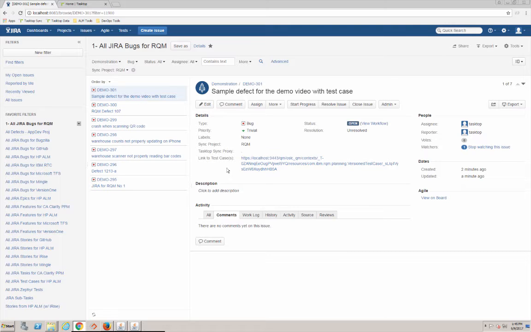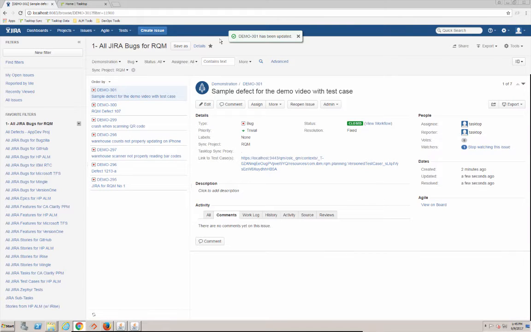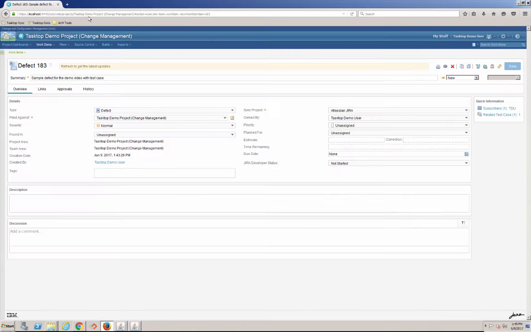So let's just assume the developer is done with their test case. We're fast forwarding here. They're going to close this issue. And then we're going to look over here back in the Rational suite and refresh. Before we refresh, let's note that the developer status is not started. So we're going to go in here, refresh, and notice that the status is now ready for retest.